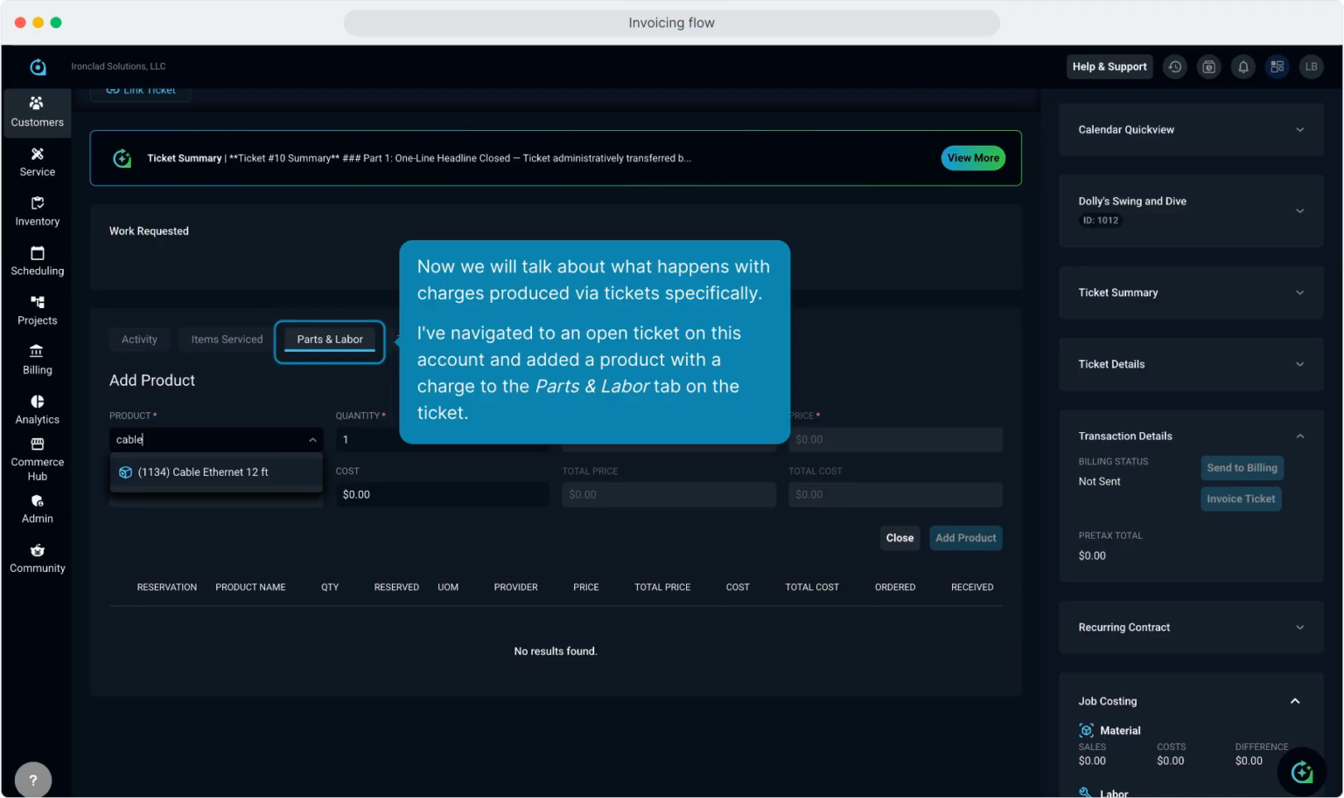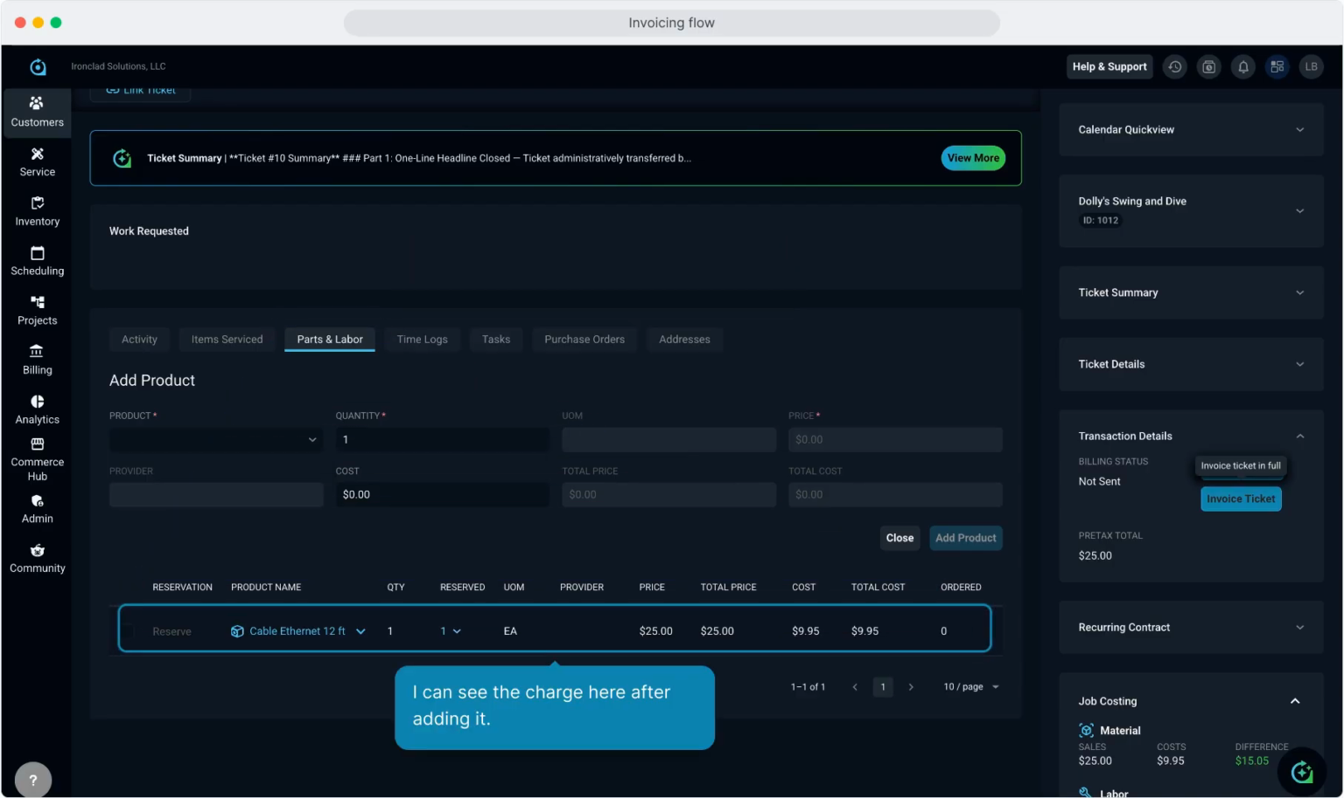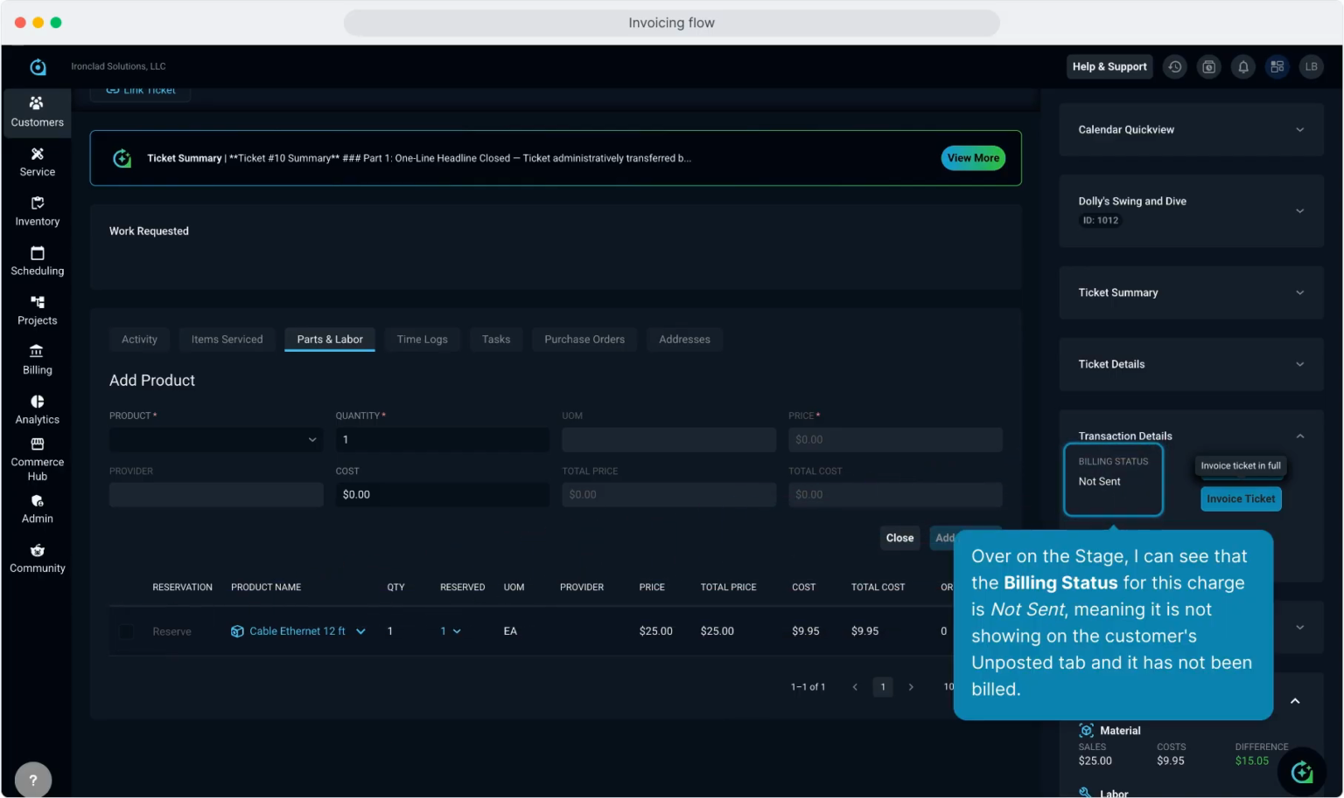I've navigated to an open ticket on this account and added a product with a charge to the Parts and Labor tab on the ticket. I can see the charge here after adding it. Over on the stage, I can see that the billing status for this charge is not sent, meaning it is not showing on the customer's Unposted tab and has not been billed.